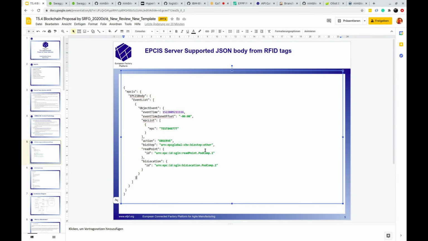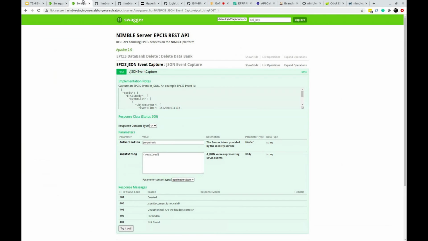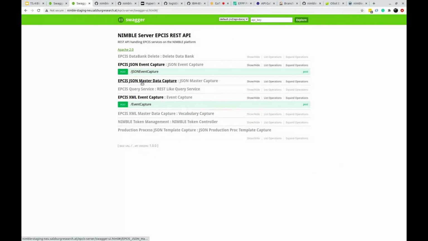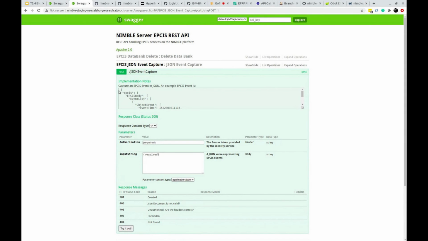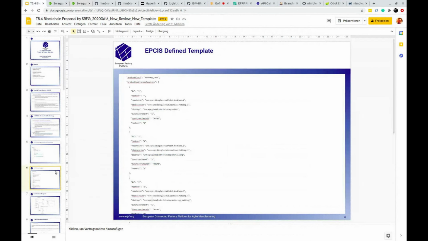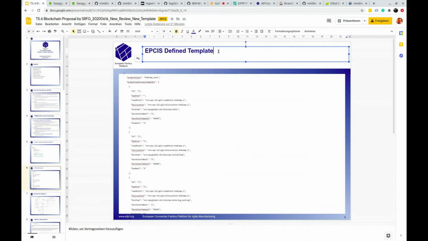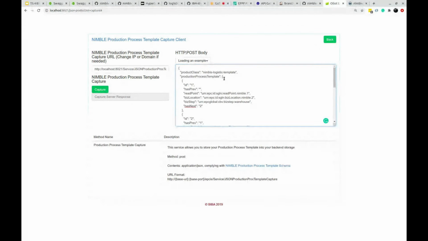So apart from that, I want to show what the JSON looks like when we are capturing a JSON event. It's already defined here in the Swagger spec as well. So we get an event like this: what is the business step, what is the action, what is the read point, what is the business location, event time, event time zone offset, and what are the EPCs, the RFID attached to the object. So we are getting an event like this in order to capture the RFID from the stakeholder premises.